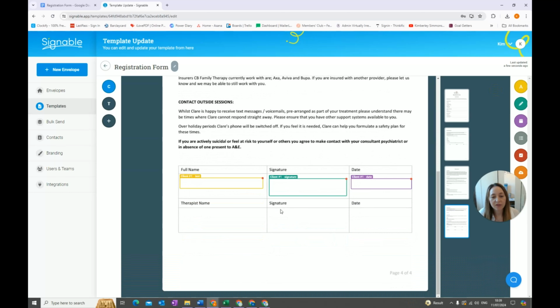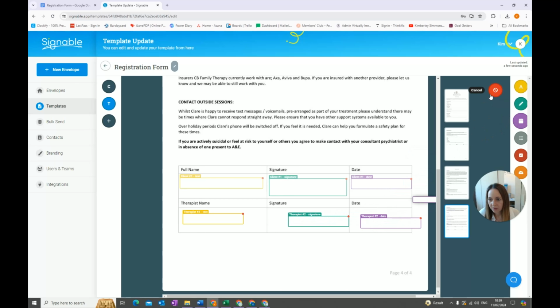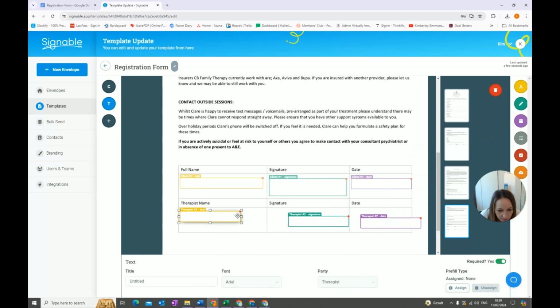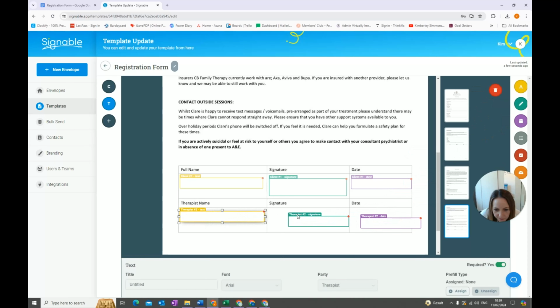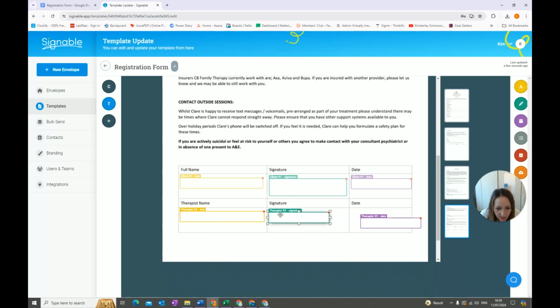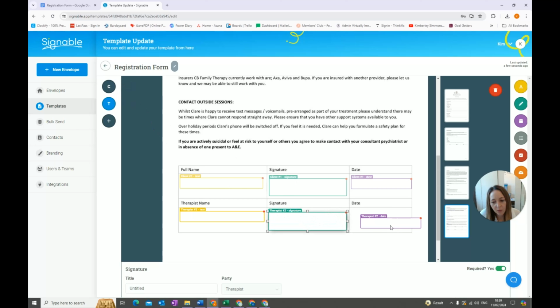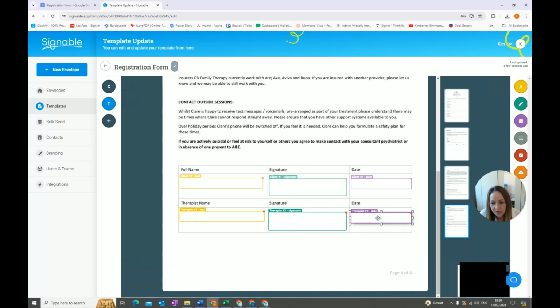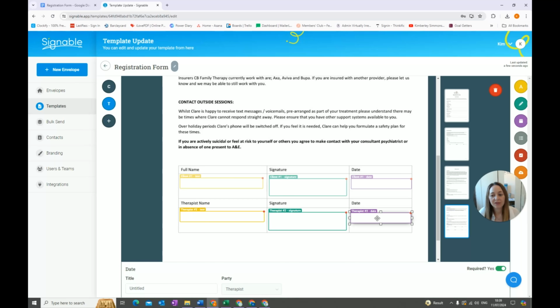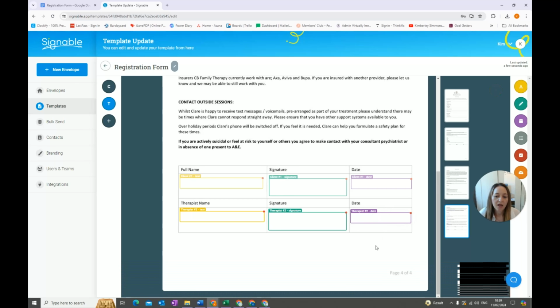So once we have done all of the client boxes, we then want to click on the therapist, and we're going to change that to therapist boxes. So I'm just going to tidy this up as well. It also doesn't actually matter which order you put them in, like which one's 1 and which one's 2, because you can amend that when you want to send the document, but I just do it in the order that I want it to be sent.